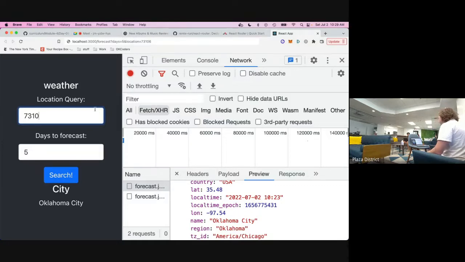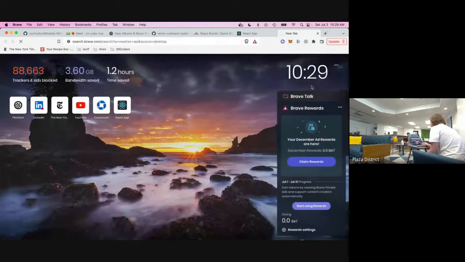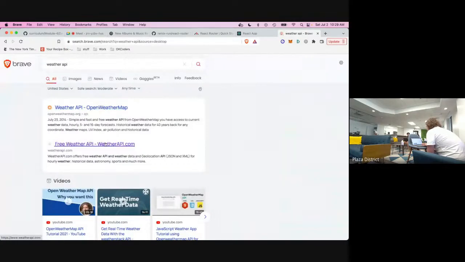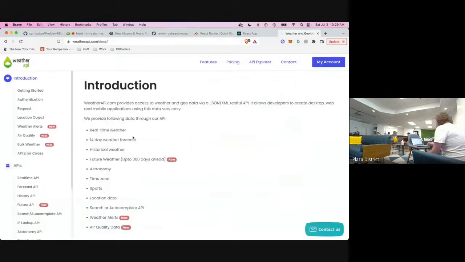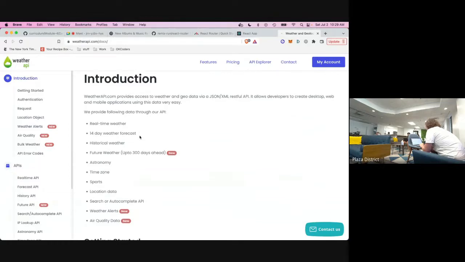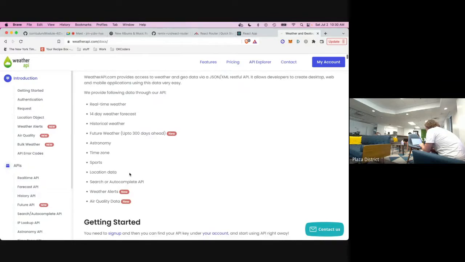We can also break up this site a little bit if we want to. So there's our weather API, which has a few different endpoints we can hit to get different types of information. So we can get real-time weather, just the current weather, and then we can get the forecast, and we can also get historical data.